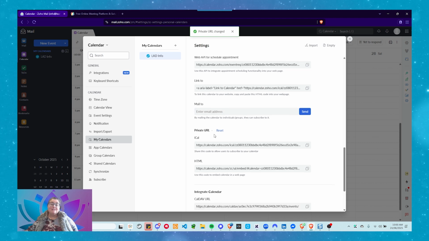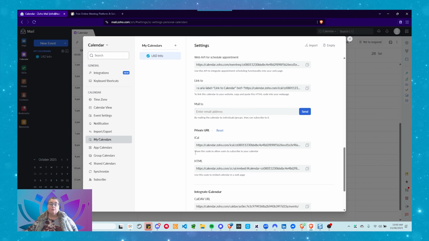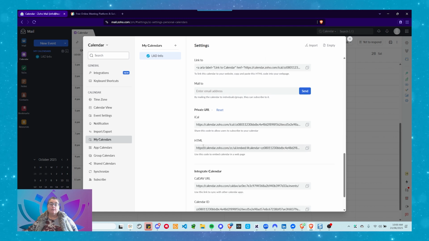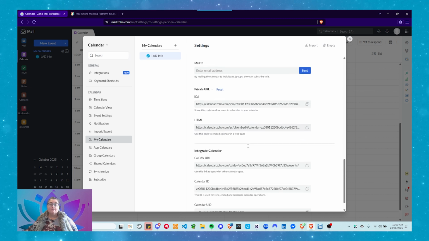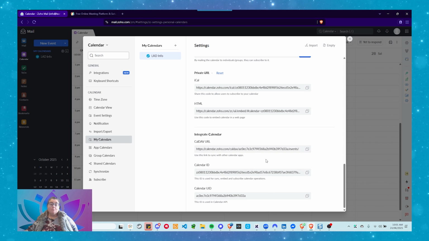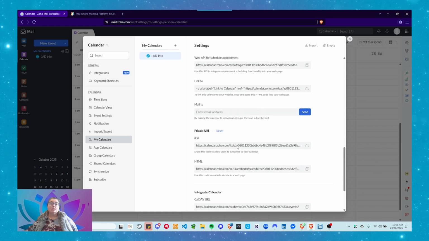You had to hit the reset on your private URL, but once you've got a private URL, you can actually just send off the iCal and the HTML, and only people who have access to this can access it. This is for general public. This will allow you just to share privately with others. I'm not going to go into integrate calendar. This is for other functionalities. You do have the ability to do that.